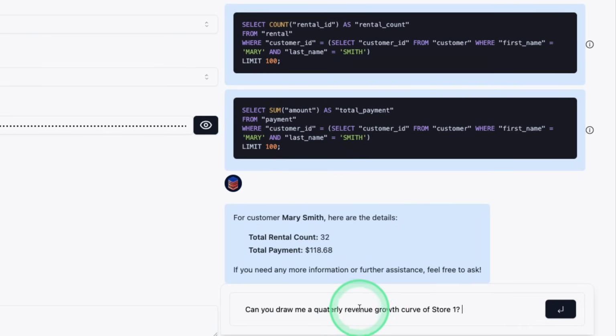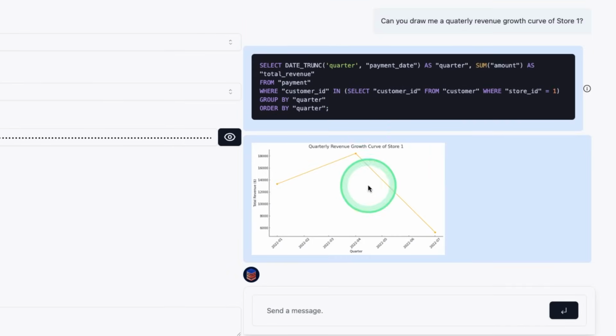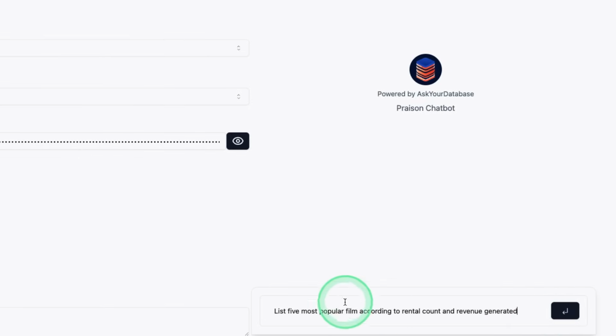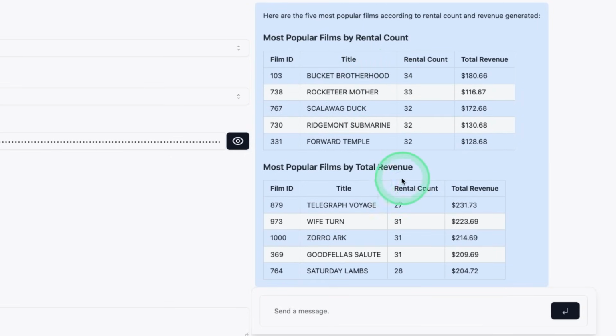We can even visualize. So just asking this question, can you draw me a quarterly revenue growth curve of store one? So this will automatically visualize the data. And here is a visual representation based on the SQL run it did. This simplifies the process of visualizing data from SQL. Going to ask one final question, list 5 most common film according to rental count and revenue generated. And here is most popular films by rental count and total revenue.